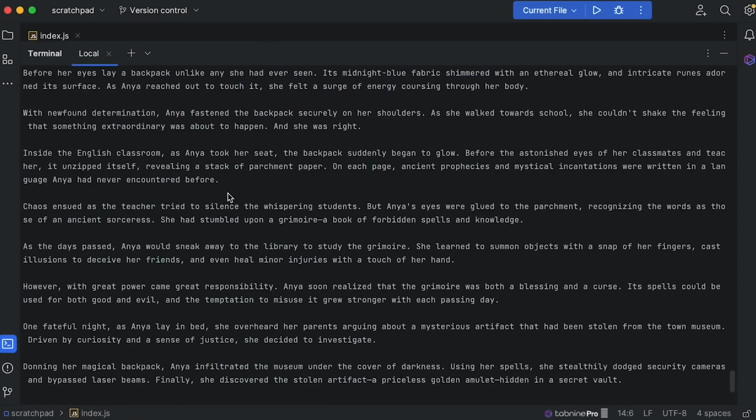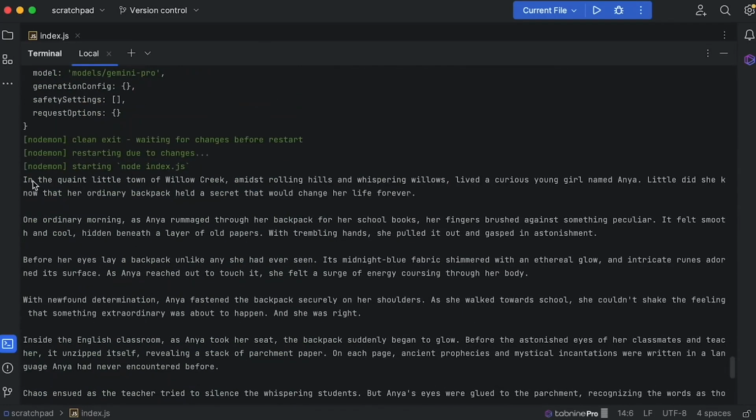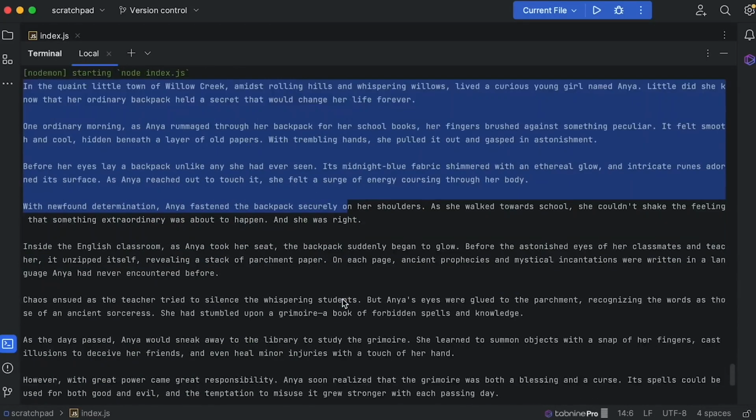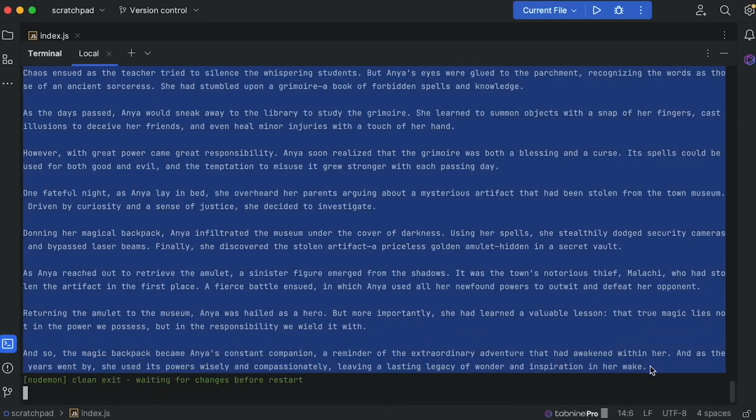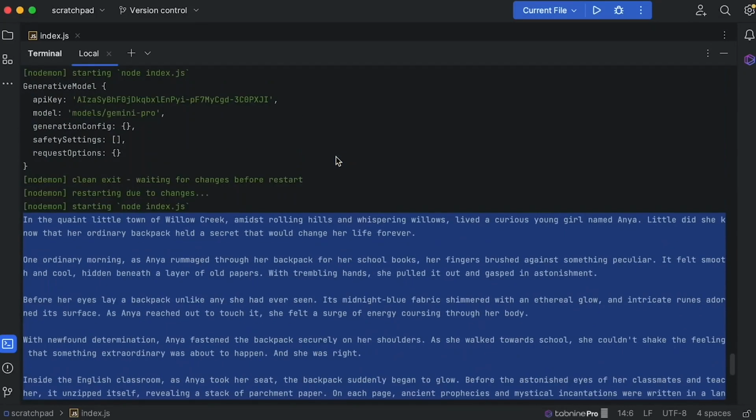And great. So this is the text that comes back. So we've prompted the text, write a story about a magic backpack, and we get a story about a magic backpack. We get the text coming back to us.